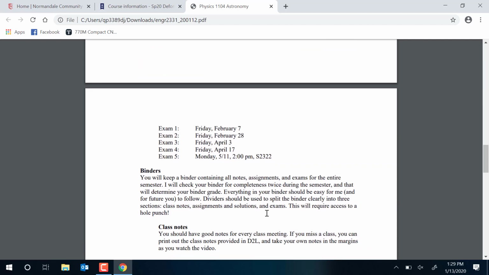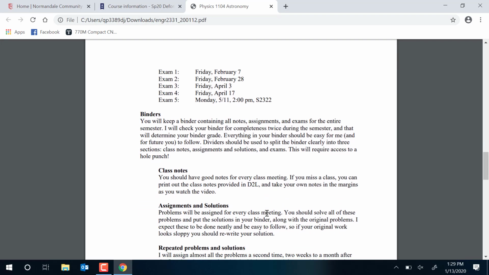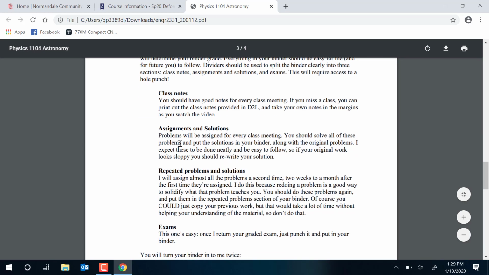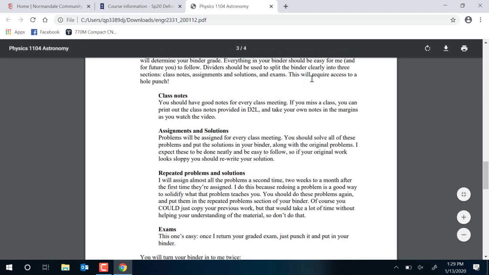Okay. The next thing is the binders. And I made this mistake, I think, in Dynamics 2. It says your binders should have dividers to split it into 3 sections, and then those 3 sections are the 4 sections listed below. It's really 4, so I'll change that.